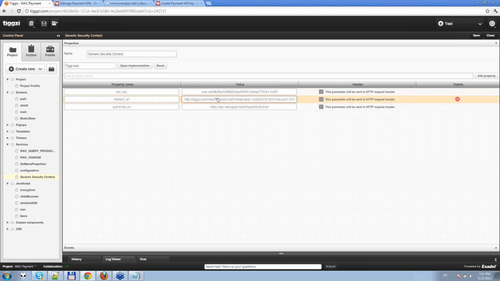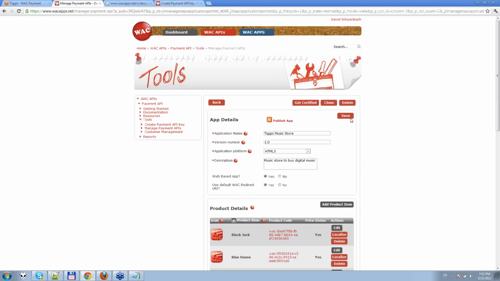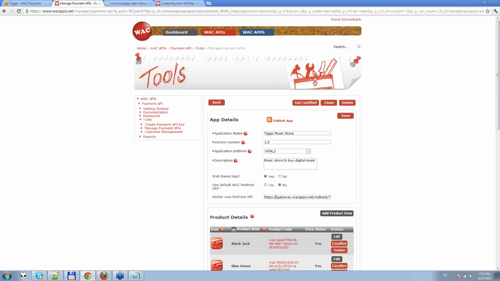So this was the reason that we didn't get the template project displaying the result to us, but now we have the right redirect URI, and we are going to set it in our application in the back. So we are not using the default, and instead we are using the one that we have got in the Tiggzi environment.